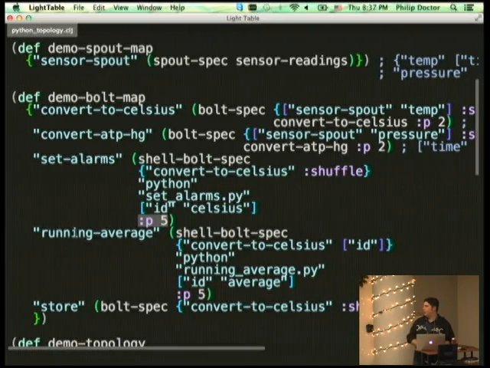And so same thing with running average. This one is super cool because if you'll remember, I'm calculating the running average in memory. So now I can't just send it to anybody. I want to send the same sensor to the same worker every time so that I can keep this in-memory average running. And that's just that ID. It's just that easy.